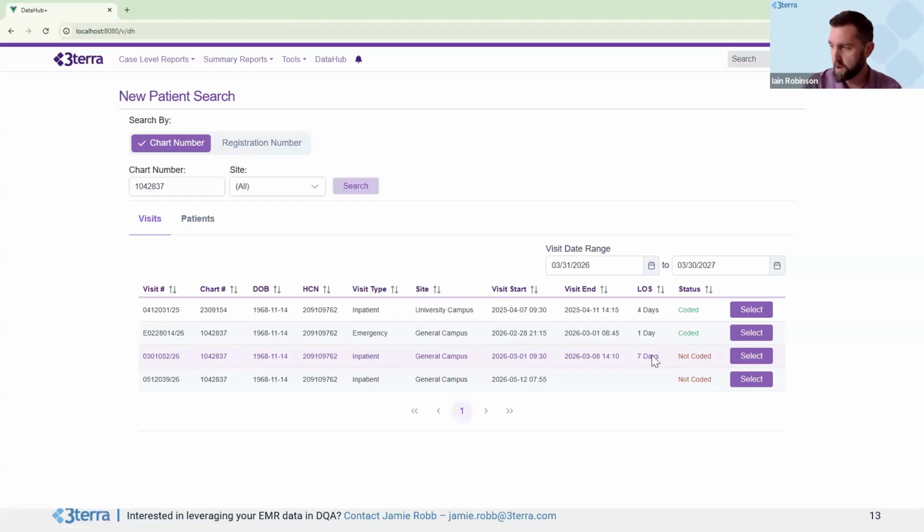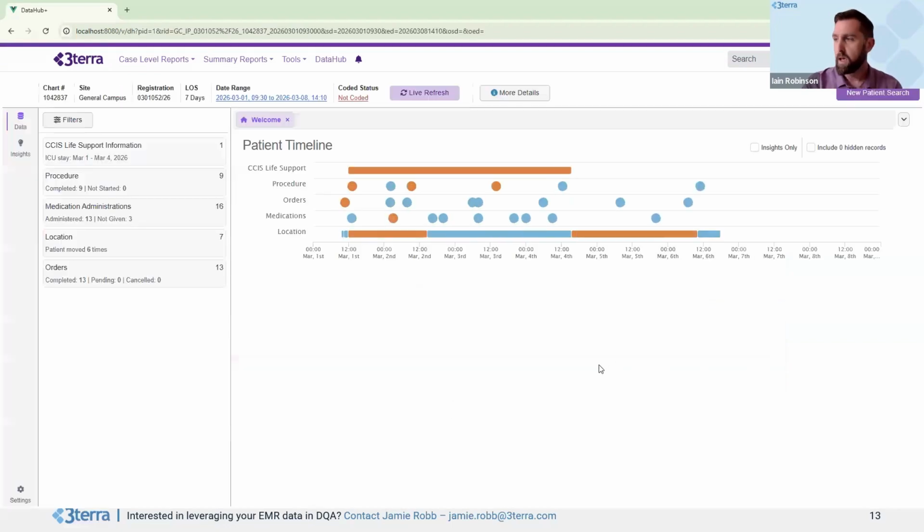So I'm going to pick this third record as the visit that we're going to pretend that we're coding here. I'll hit select, and immediately you get taken to the overview, which is what we're calling the patient timeline. There's a lot of information here, and it can be overwhelming. We're presenting a timeline for two reasons. One, to visually show you the information that's available, so you can really easily see what we actually have for this patient for this visit.